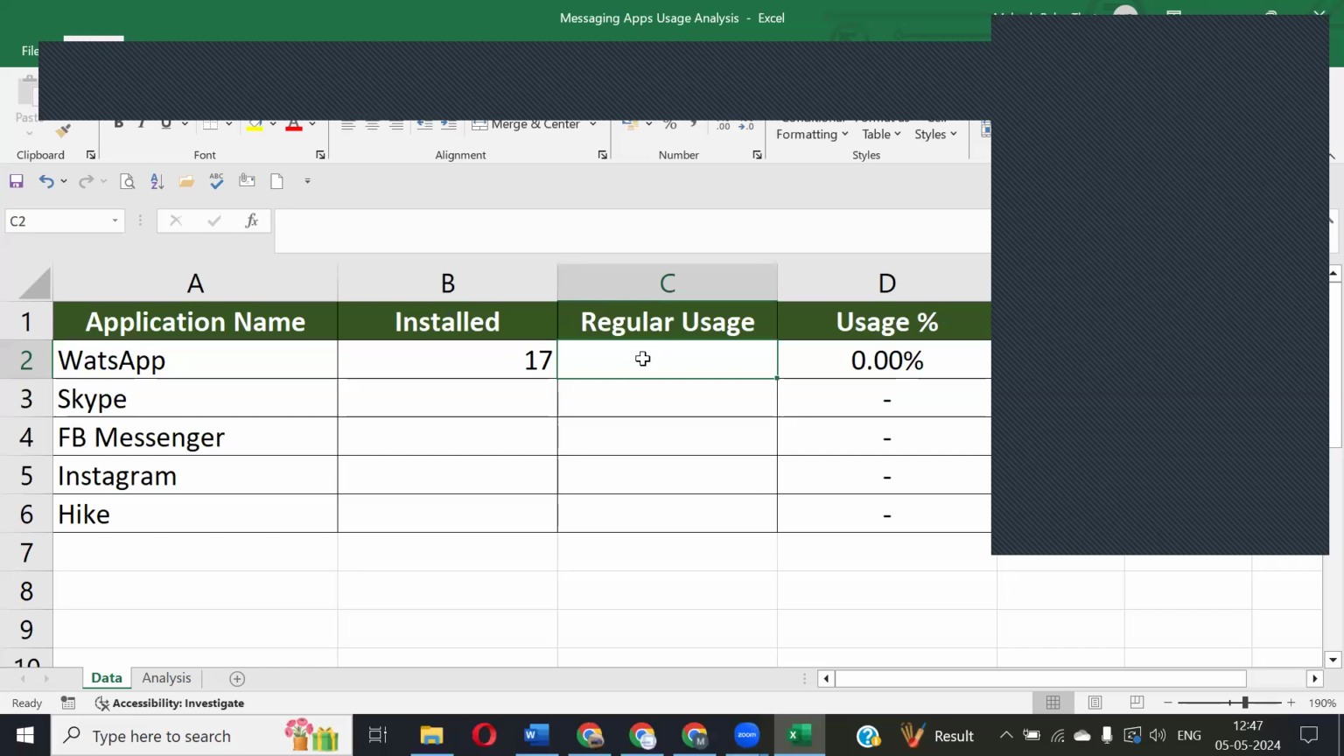Okay, let's take it as 16. Maybe one person is not using it very frequently, not that much regular usage, so I'll take it as 16. And Skype. How many people have Skype?